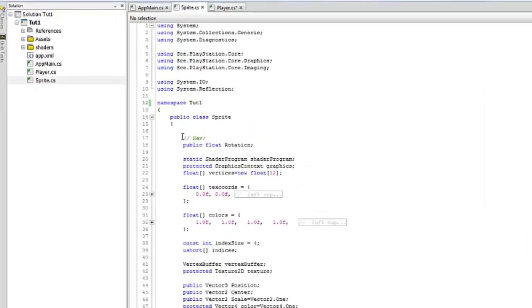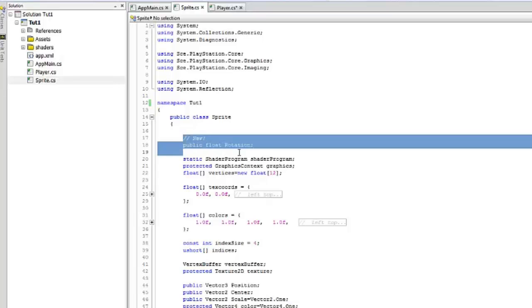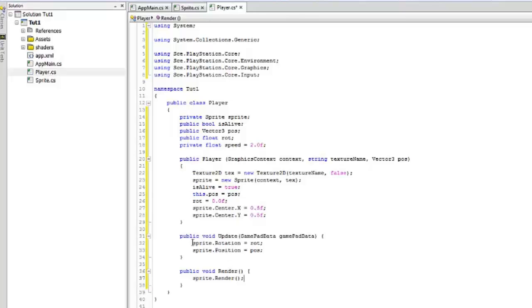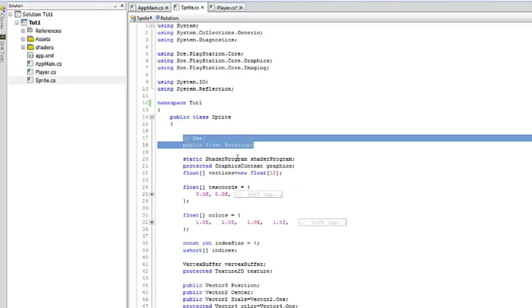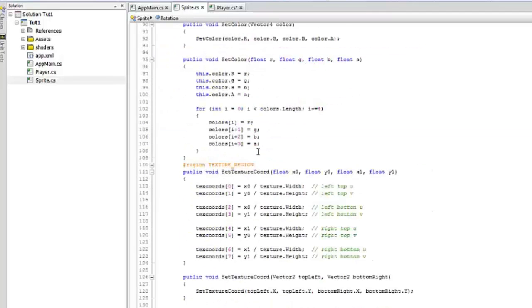The first thing that I did, essentially what I did is I merged the code from a couple of different examples that came with the documentation. And so I added in this float rotation variable here that's accessible here. You can see we used it actually right here on line 32 in the player class. So we'll come back over here and look at this. So I added that. Let's scroll down just a bit.